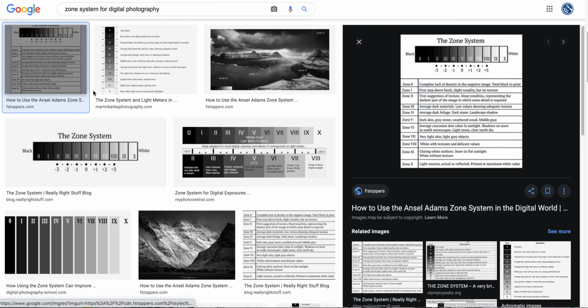Description of the zones, and it just tells you zone 0 is completely lack of density. It's totally black. Zone 1 is the first step above black. It's a full stop beyond black. And then it starts telling you here, then you start to see texture in zone 2.